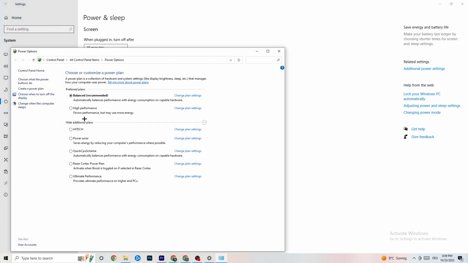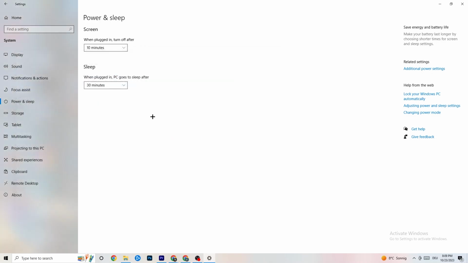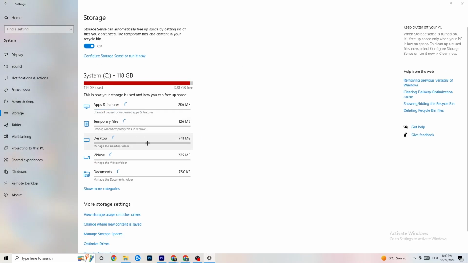And now you need to basically try which is working better for you. For me, it's balanced, but sometimes it's high performance. So you're going to try high performance versus balanced and just try which is currently working better with your program. Other thing is obviously storage.